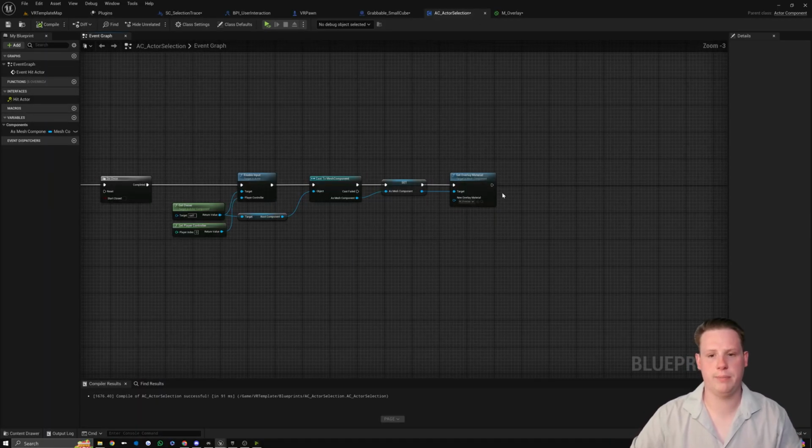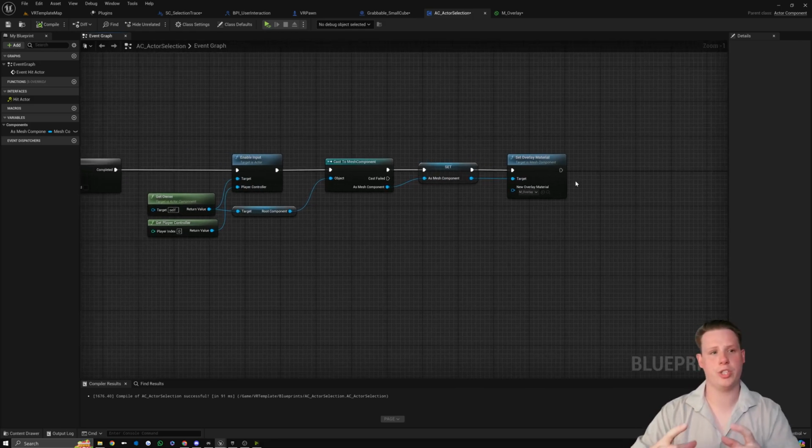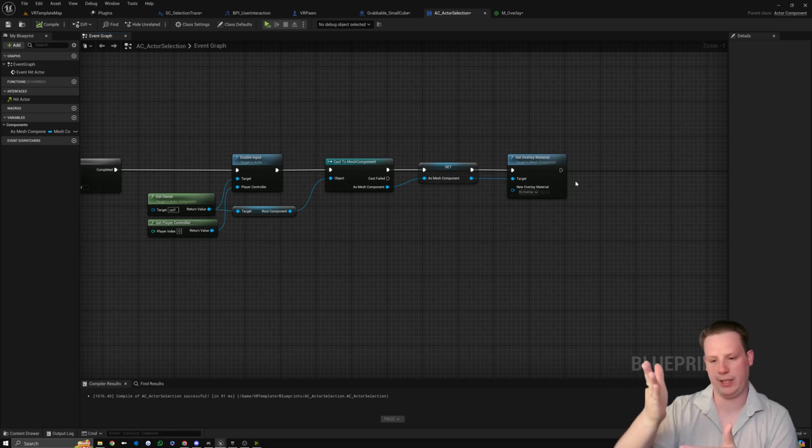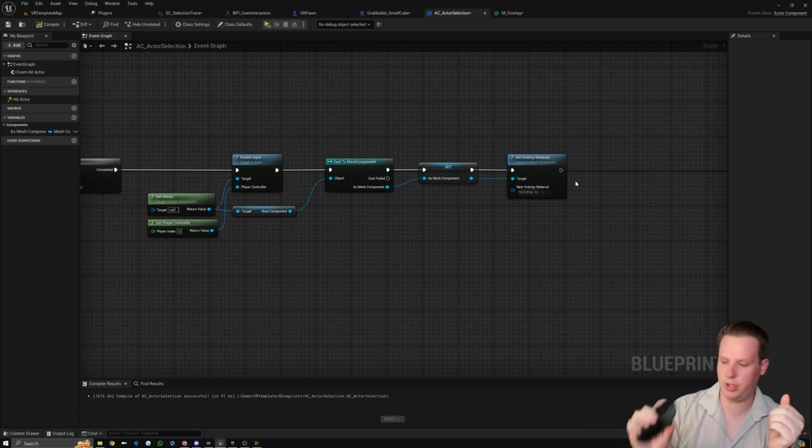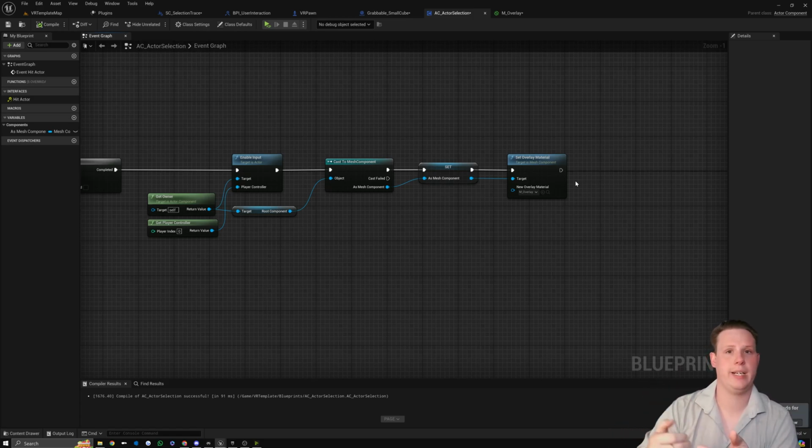If you've never used the enhanced input system before, it's essentially a modular input system that allows us to add and remove inputs when required. So in this case, when the line trace hits an actor and it applies our overlay material, we're going to enable inputs which we've mapped to specific buttons to say, okay, we're pointing at this, we can press this button and we can make the actor do something.